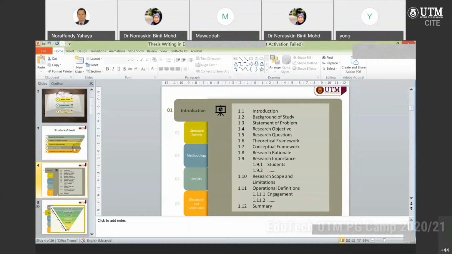Okay, but the conceptual framework is more simple, more like the variables. The variables that you use in your research, you have to show how the first variable will affect the second variable, I mean the connection for all the keywords in your research. Then you have to explain that in the conceptual framework.